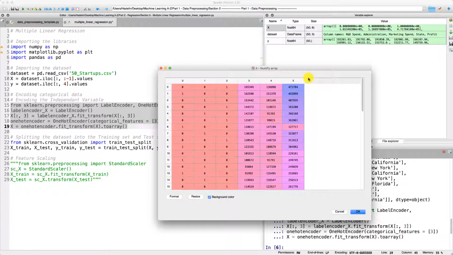And remember, before we had our 4th column, which was the state column here with the text, and this 4th column was replaced with the 3 columns here, which are the dummy variables. And remember, each column corresponds to one state. So, okay, let's see the data set.